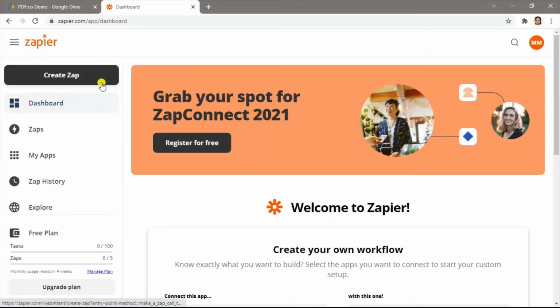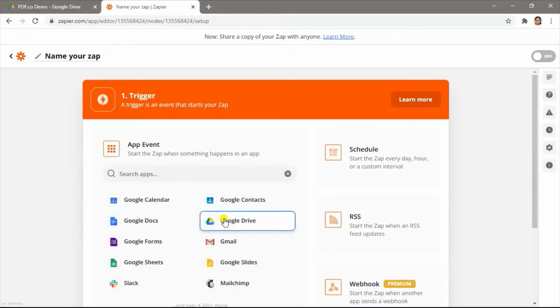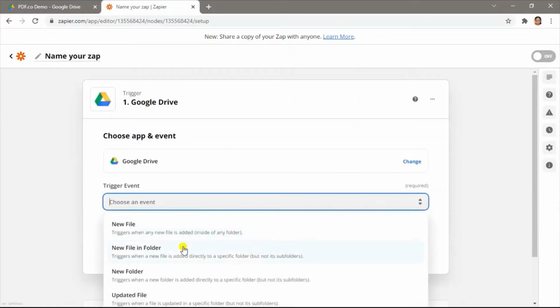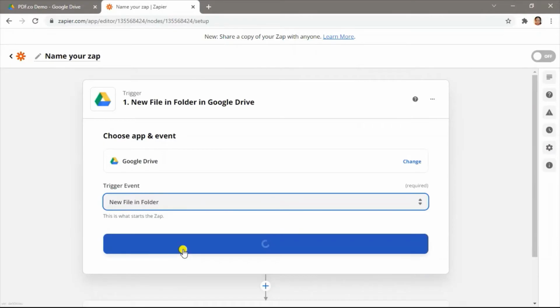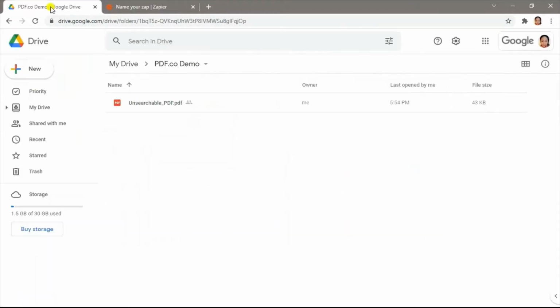First, let's create a Zap. And let's use Google Drive as our app event. Our trigger event is new file and folder. We want to use new file and folder because we want all of the new files coming in to our Pdf.co demo folder to automatically be converted into a searchable PDF file.